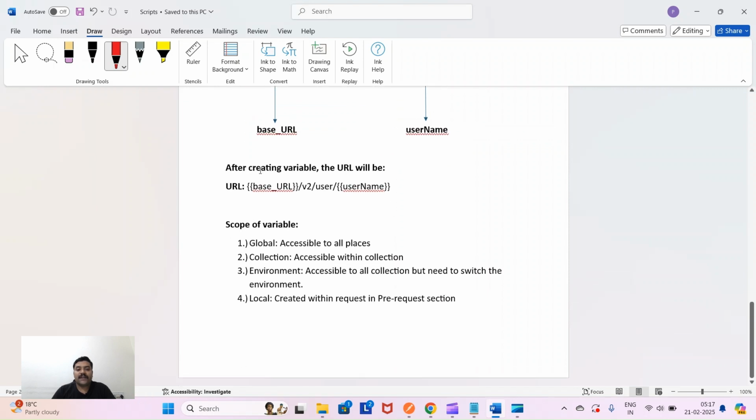So after creating the variable, the URL will be, using double curly braces, baseURL, and then we will be using /v2/user and the variable name. Whatever the variable name is, we have to include it in double curly braces. So it will just read the variable name and the value will come here. Now scope of variable: we all know global, collection, environment, and local.